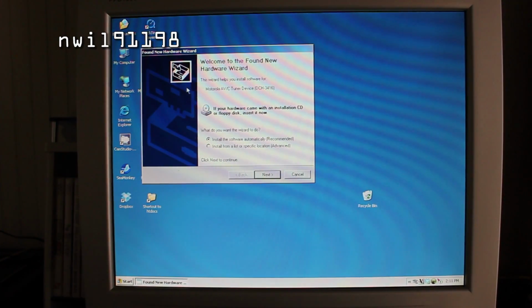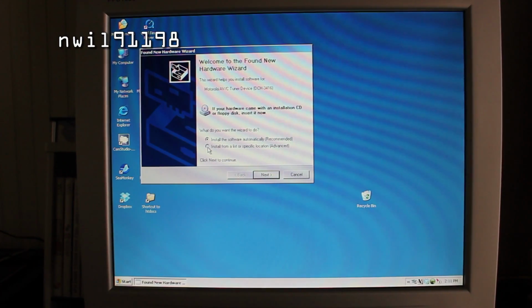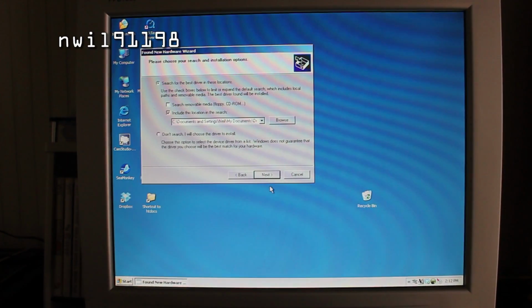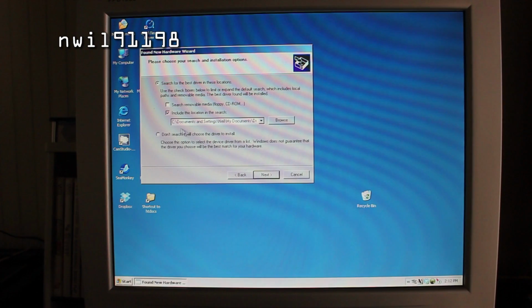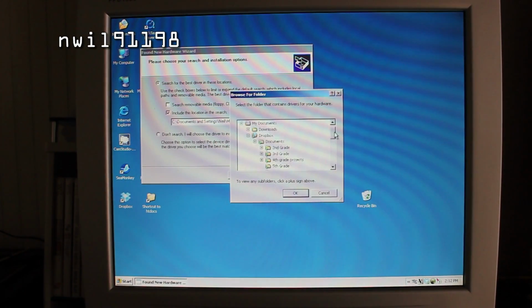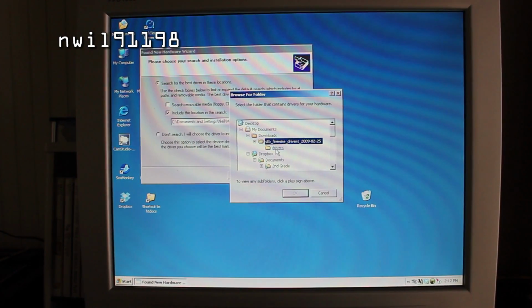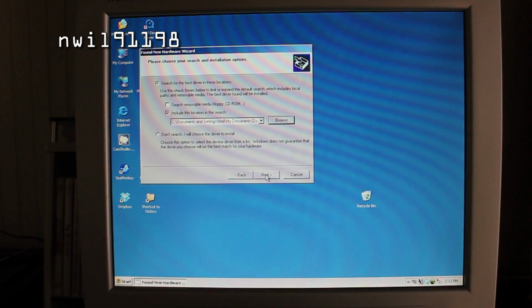Now you'll have this found new hardware wizard, and you're going to want to install from a specific location. Now, you're going to want to uncheck search removable media because it's not there, and check include this location in search. Now, you're going to want to find the downloads folder, most likely, where you stored your download that you extracted. From there, you'll find the drivers folder and press OK. Then you press next.